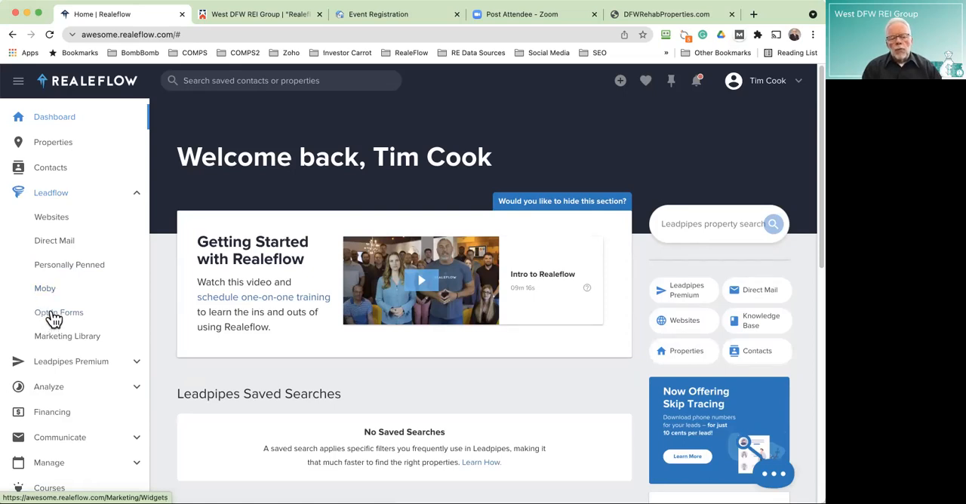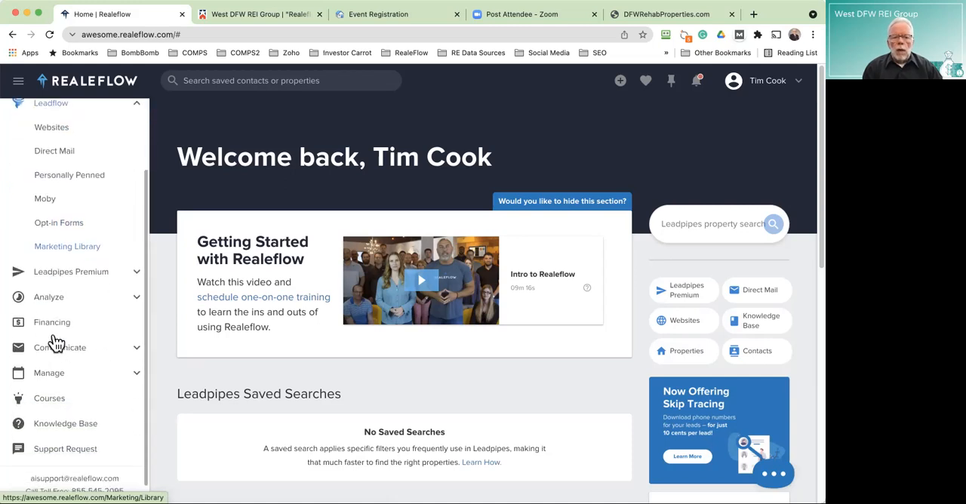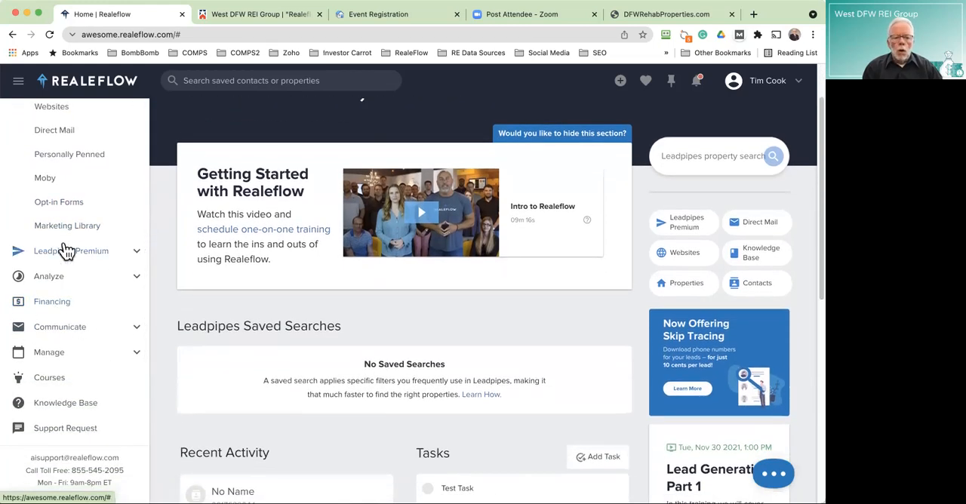And then one thing that's pretty cool is they give you the ability for opt-in forms. They give you the code so you can put these forms on a third-party website, in other words, a non-Realeflow website, such as Investor Carrot. You could put an opt-in form on an Investor Carrot site so that they could dump the data into your Realeflow account. And then you've got a marketing library built right in here. You can download Word documents, letters, postcards, and stuff in here and edit them and use them the way you want to use them. That's what's in that library.